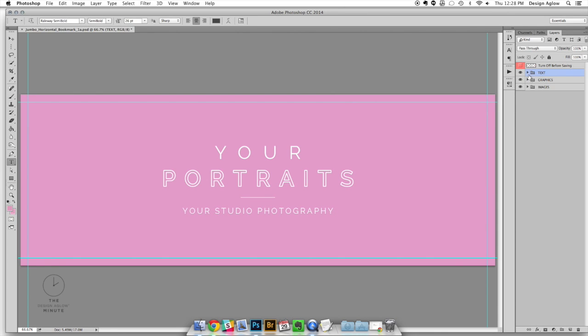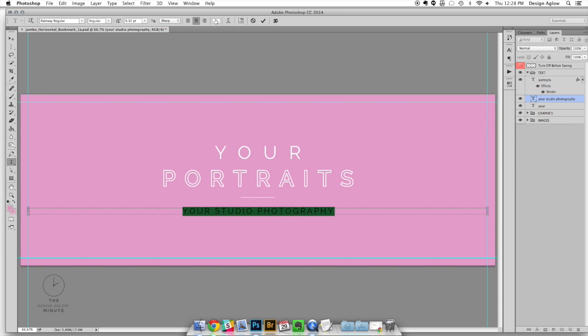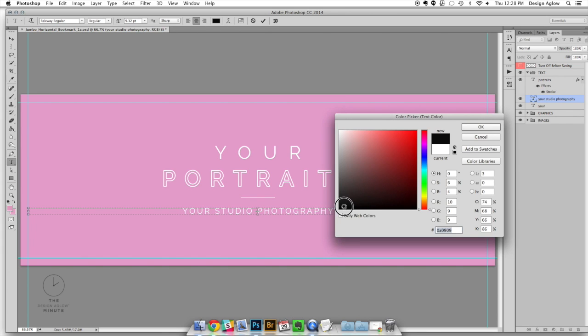To change the text below the outlined title, select the text tool by pressing T. Double-click the text you want to change, click on the color box at the top of the screen, choose a new color, whatever you want, and press OK.